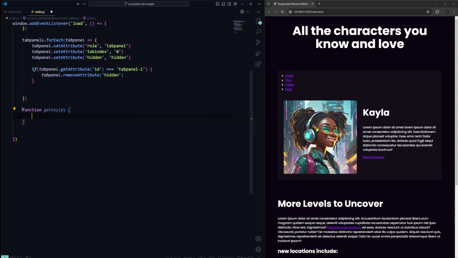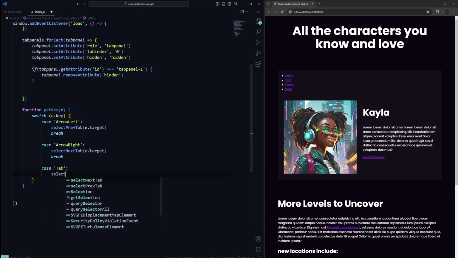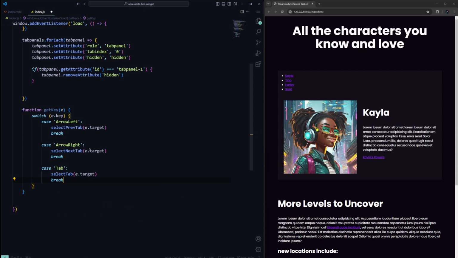For the arrow left key, the select previous tab function will fire, sending the event target as its argument. Similarly, the arrow right key will fire the select next tab function, again sending the event target with it. Finally, the tab key will fire the select tab function, sending the event target with it.